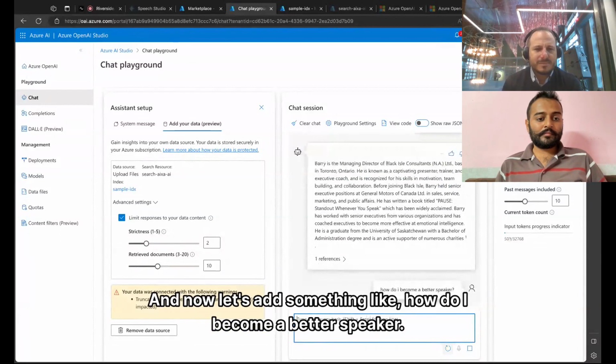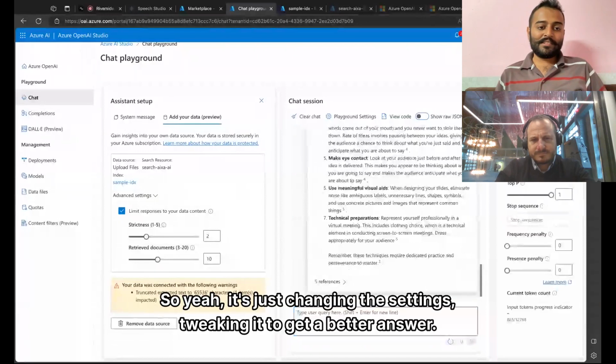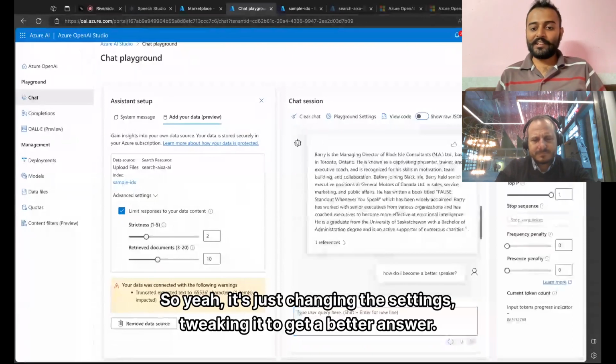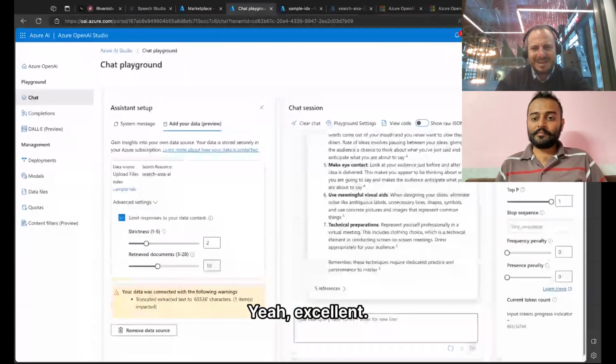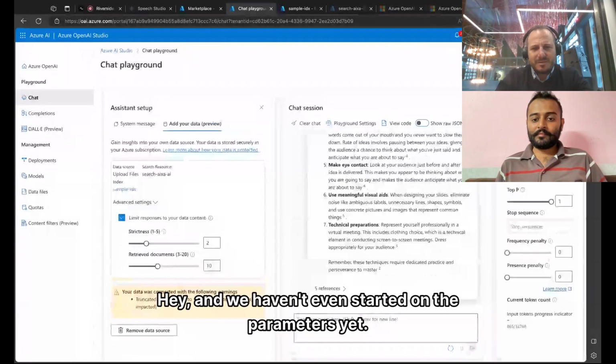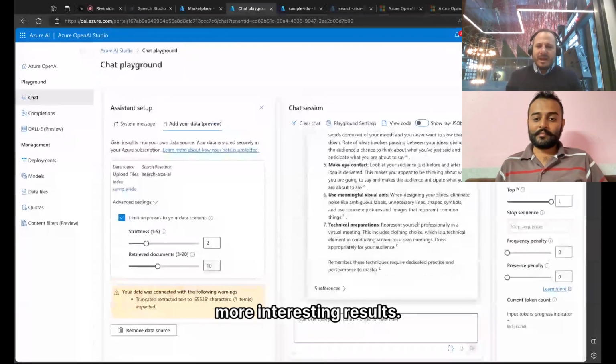And now let's add something like, how do I become a better speaker? Okay, there we have. So yeah, it's just changing the settings, tweaking it to get a better answer. Yep. Excellent. Hey, and we haven't even started on the parameters yet. There's another whole set of parameters that we can start tweaking to get some more interesting results.